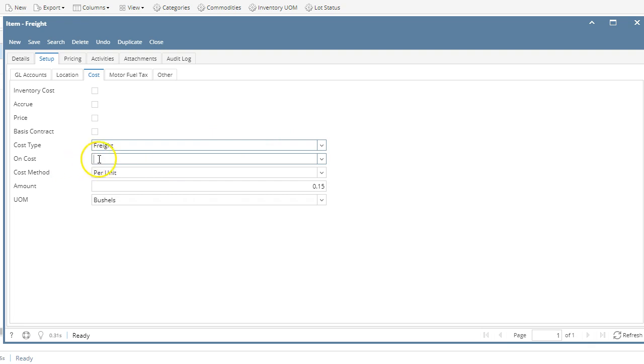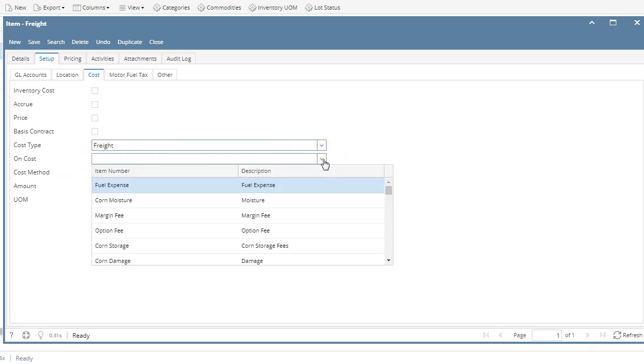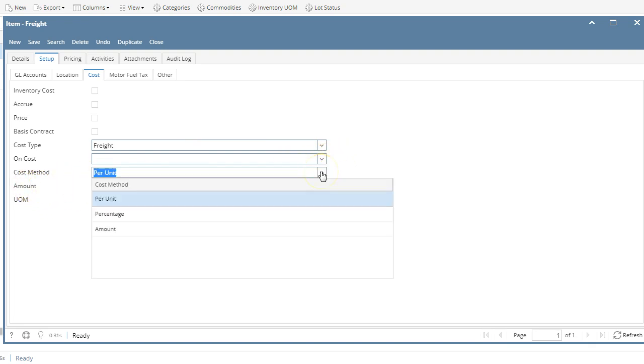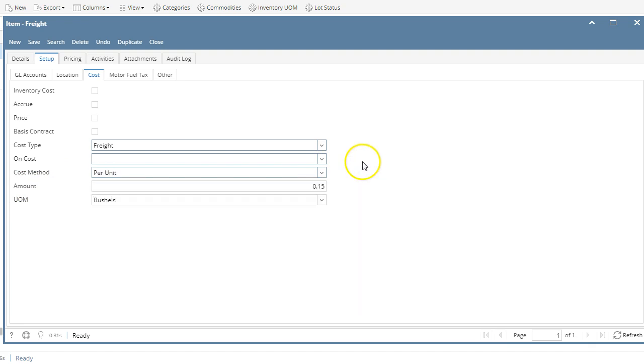On cost, certain charges can be calculated on top of or based on another charge. For example, surcharge on freight. In that case, another charge called surcharge is created and the calculation is set to be on top of freight. These are the different types of calculation methods. It can be per unit, percentage, or amount. We can set up a default value here, which can be overwritten at the transaction level.